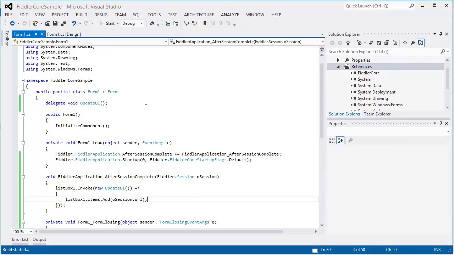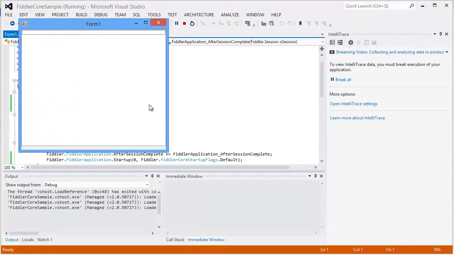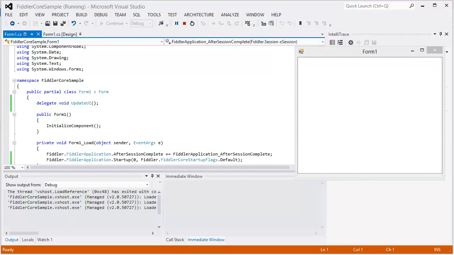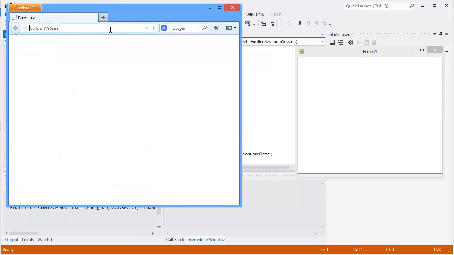Let's now run the program, and as it is running, open up a browser and request a web page. In this case, I am requesting Yahoo's home page. As you can see, all HTTP traffic is now routed via our proxy and captured by it.